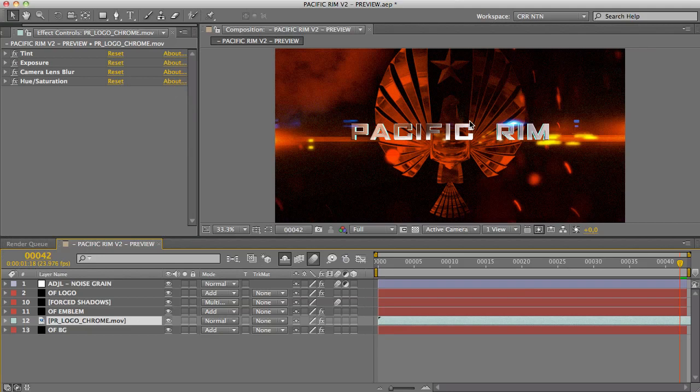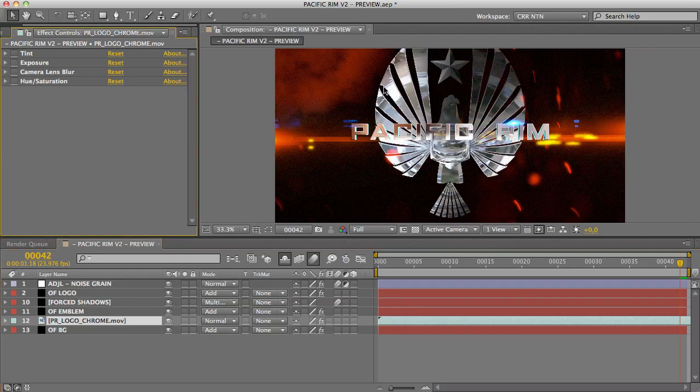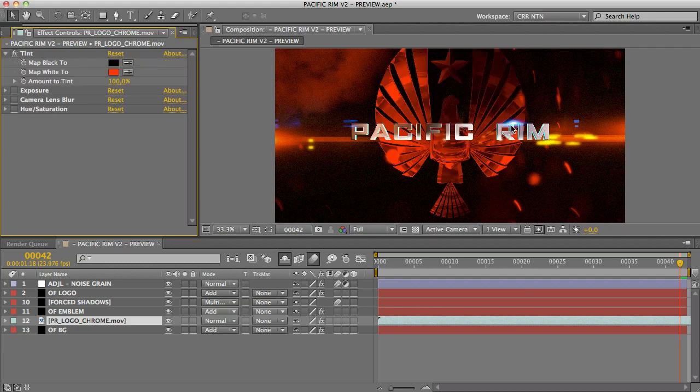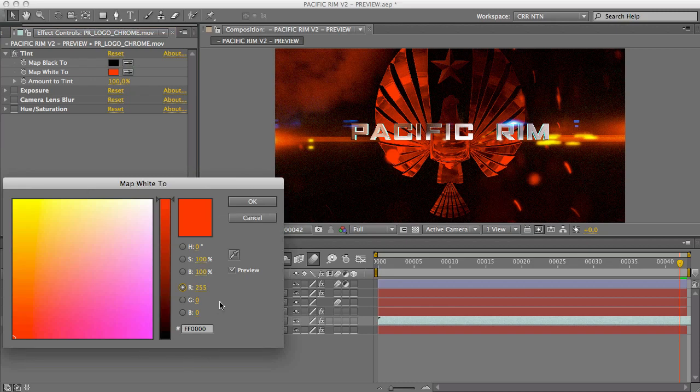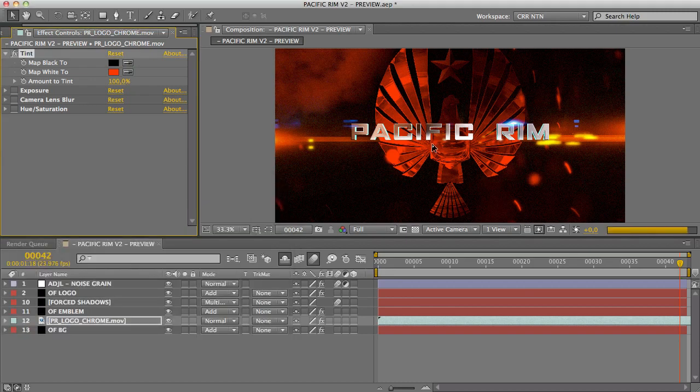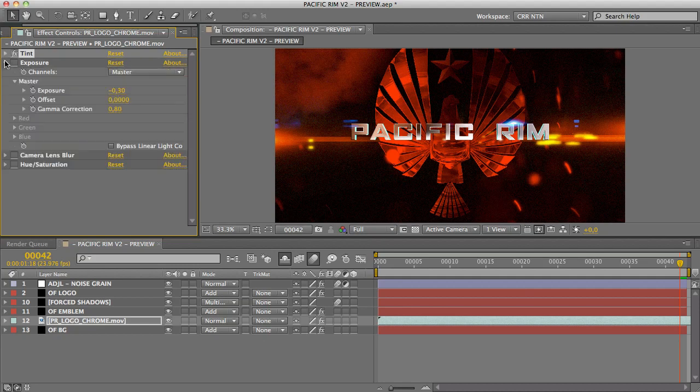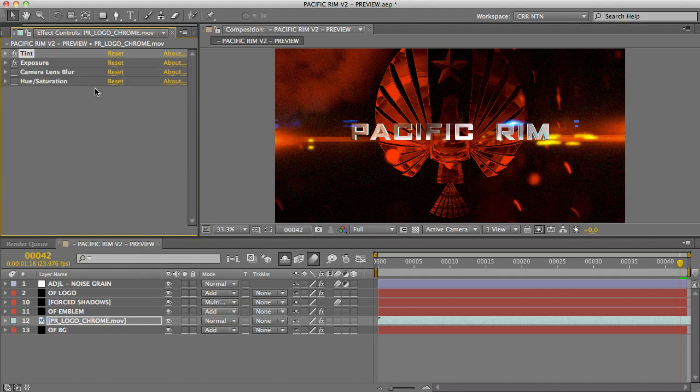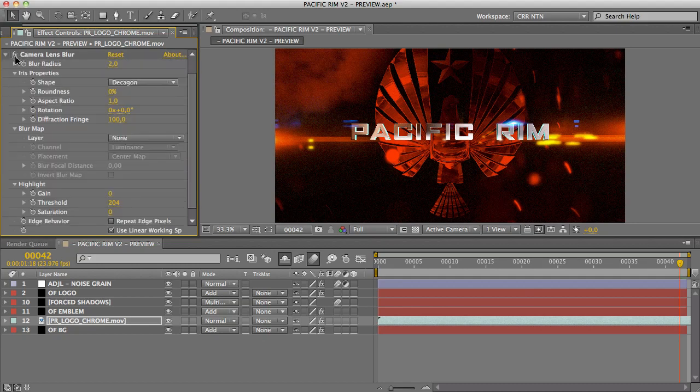Let's proceed to the elaboration of the chrome emblem. To have this red-orange uniform shade, it is sufficient to apply the tint filter with a red base color. On the exposure effect, we set minus 0.3 and 0.8. The camera lens blur is great to soften the edges. In this case, I applied a value of 2 with the shape type decagon.